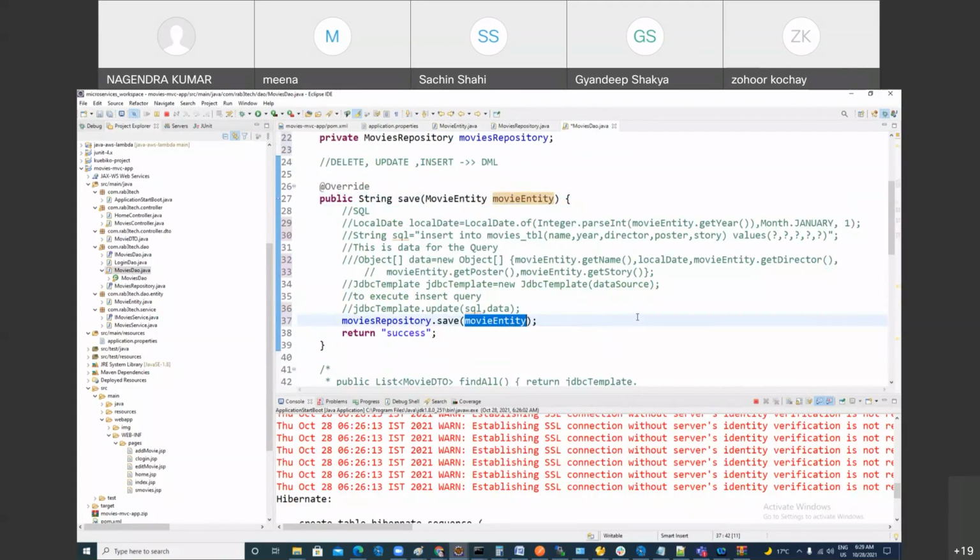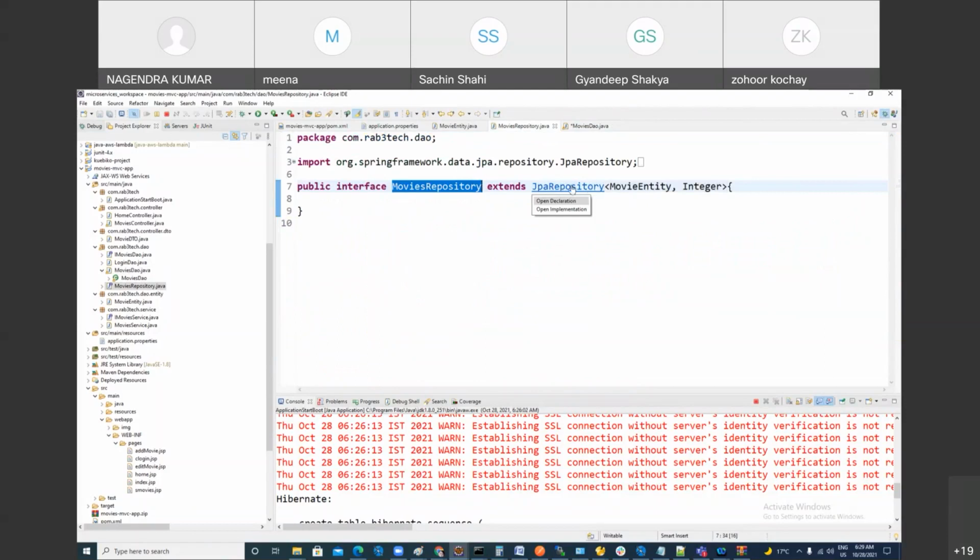So save means insert. Save is an inbuilt method present in the JPA repository interface, that is the inbuilt method.